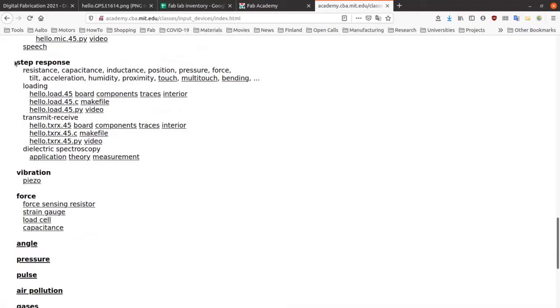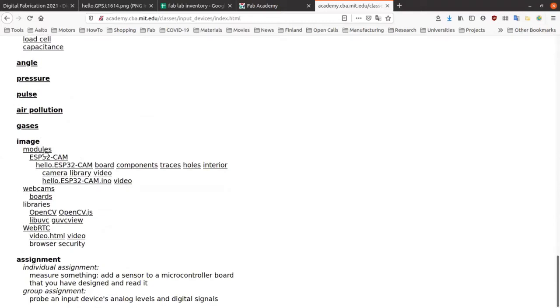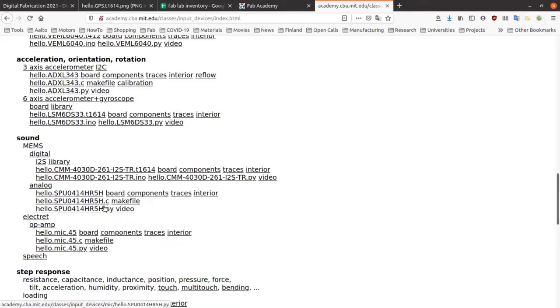Then step response, so Russian wanted to play around with that, and it could be useful for Dinan as well. Image is another thing, but I think Russian already managed to do something with the ESP cam and use the camera input as a sensor, so that's also a possibility.